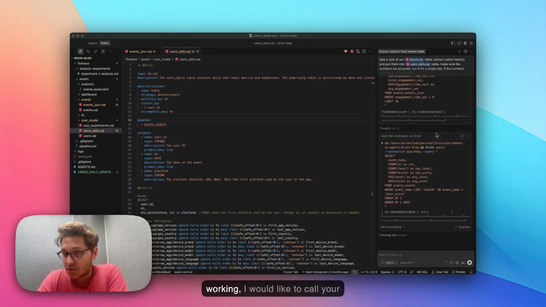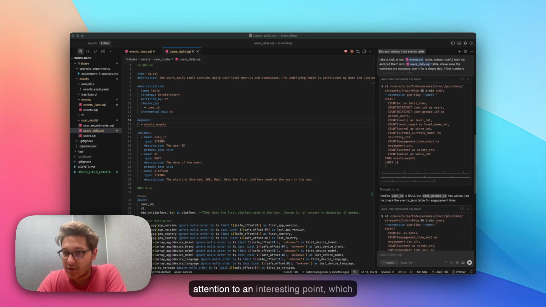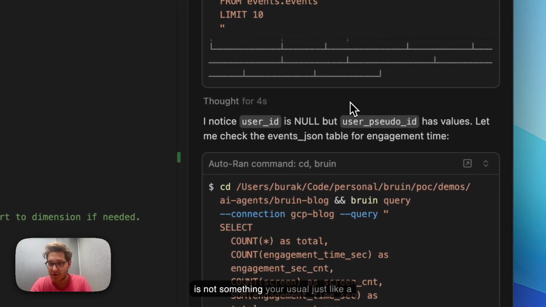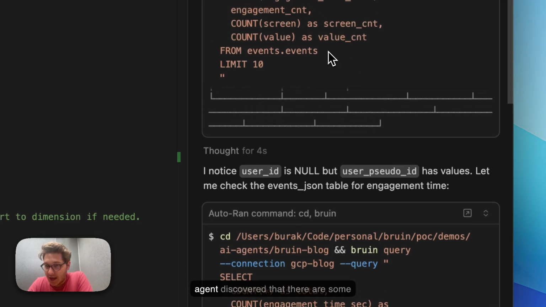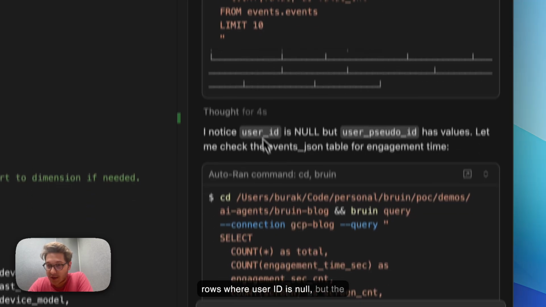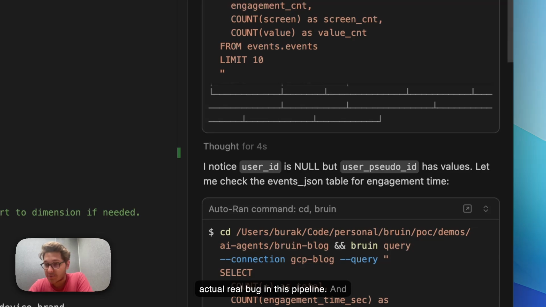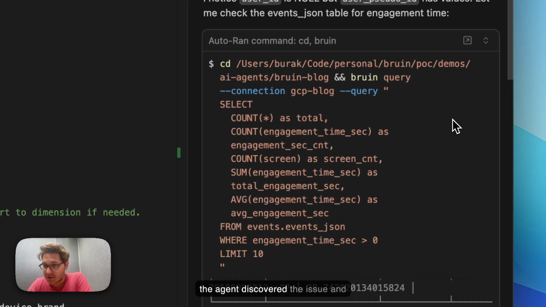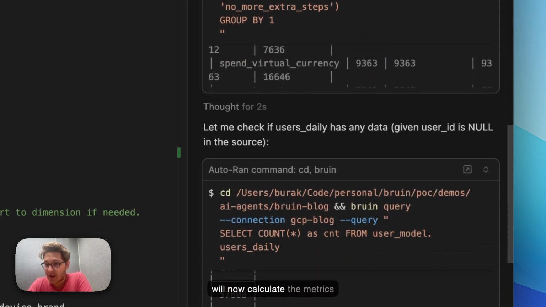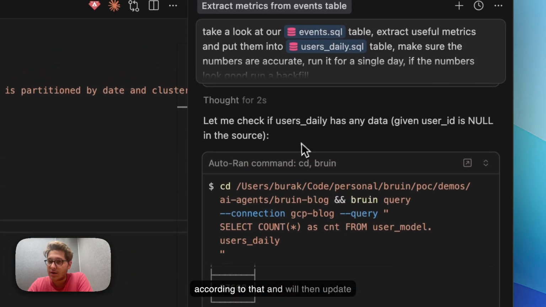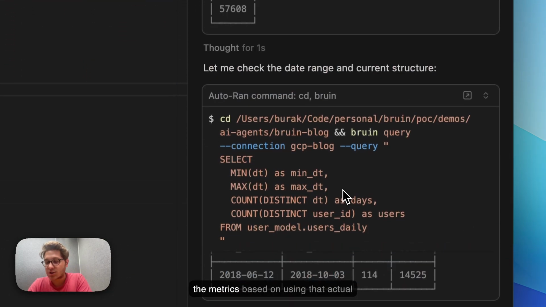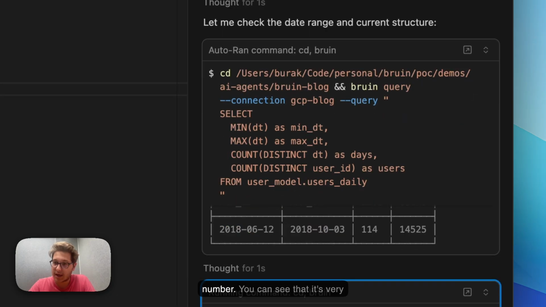While this is working, I would like to call your attention to an interesting point, which is not something your usual one-shot LLM calls can do. In this case, while examining the data, the agent discovered that there are some rows where user ID is null, but the user pseudo ID has values. This is an actual real bug in this pipeline. And the agent discovered the issue, and it will now calculate the metrics according to that, and will then update the metrics based on using that actual number.